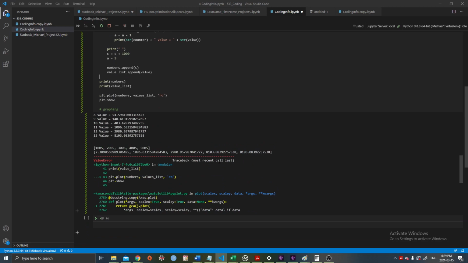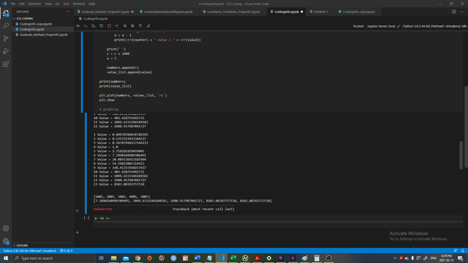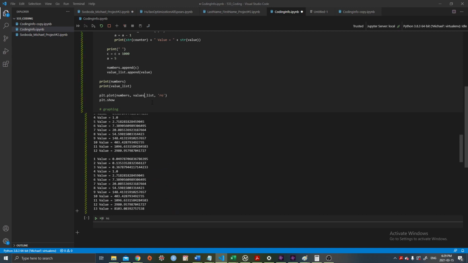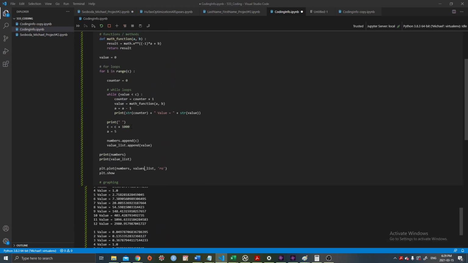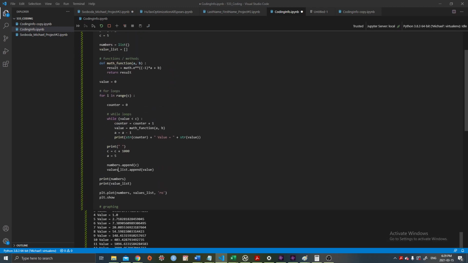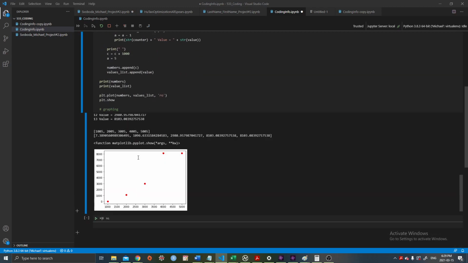Alright, so let's see what's happening here. So it's unhappy with this because I think we changed values.list. Let's call it with an S. Value list, values list. Doesn't matter what it's called as long as it's all called the same thing. Alright, so now here we can actually see it.